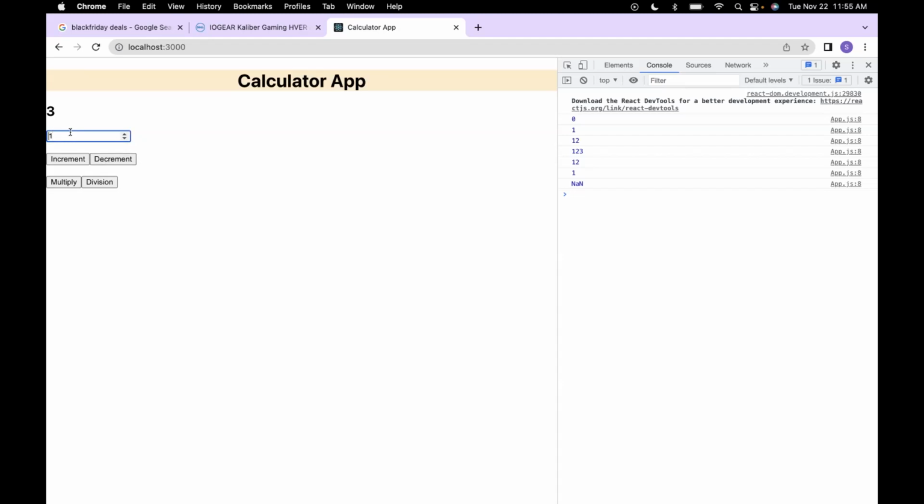Now let's say I want to multiply this 3 by 15. Yeah, okay, maybe 15. So if I click on multiply, yeah, I'm sorry, I clicked multiple times. Anyways, so it multiplies by 15, and let's say if I want to divide now by 15, then we click on divide.